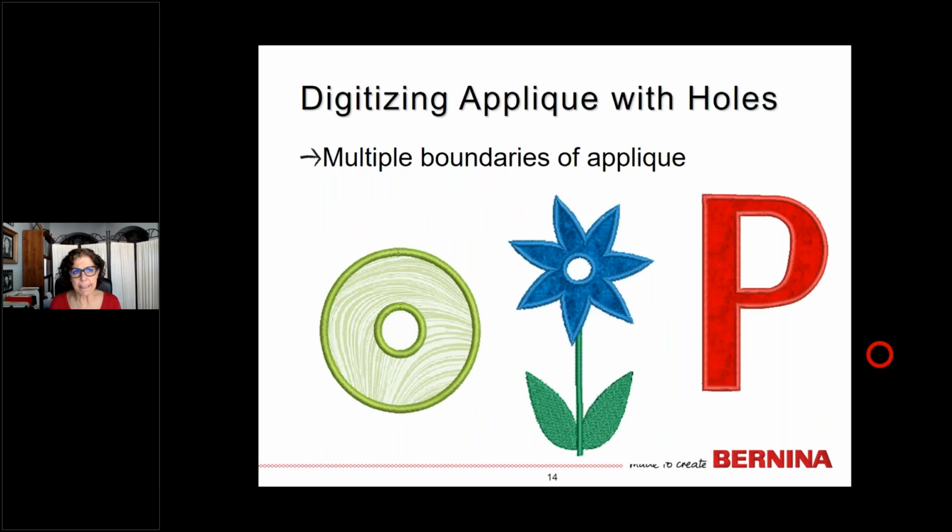The second applique tool is digitize applique with holes. And this tool you would use if you are creating an applique design that has a hole somewhere in the applique. So for this circle, you see that the flower is another example, or the letters that have holes in the center, you would use this tool.